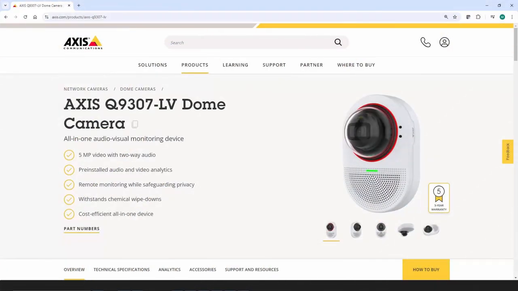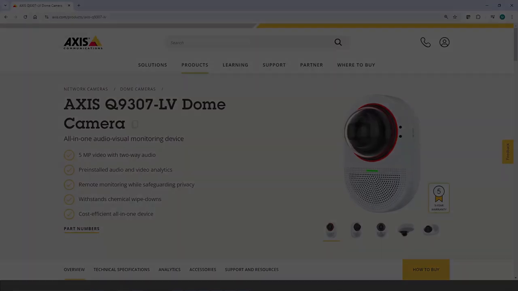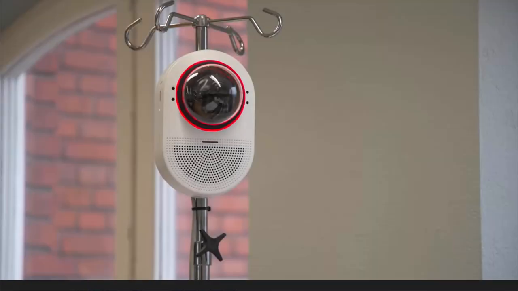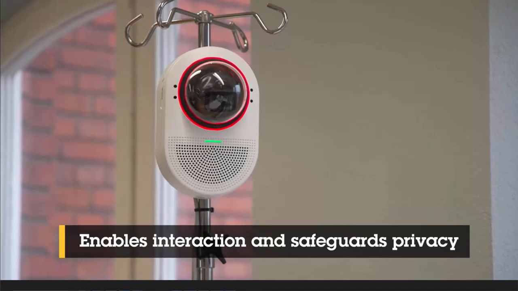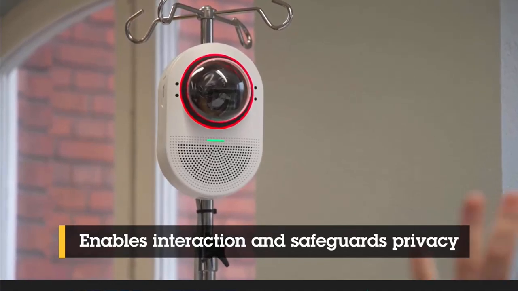AXIS Camera Station Pro supports the AXIS Q9307-LV dome camera, which provides video and audio communications. And one of its features is that it will indicate when an operator is connected, therefore safeguarding privacy.